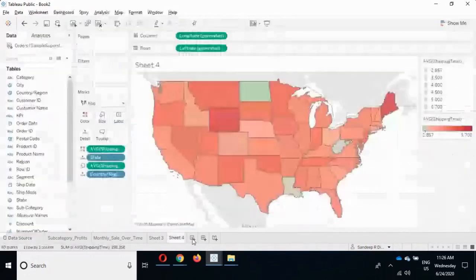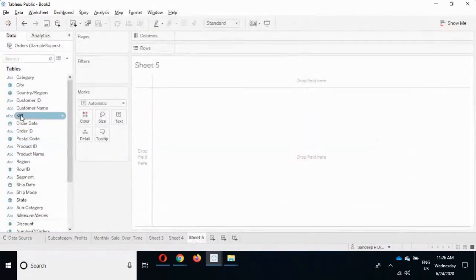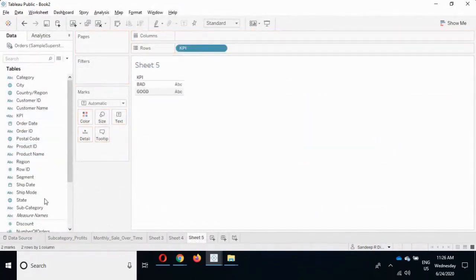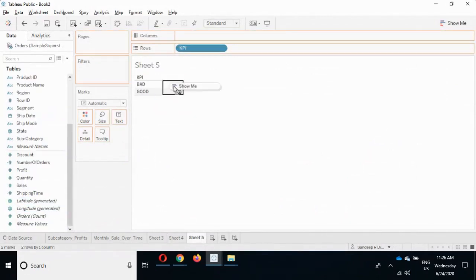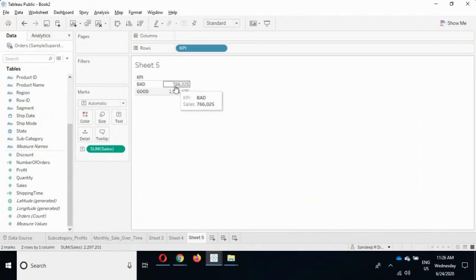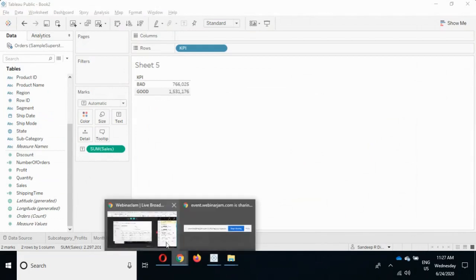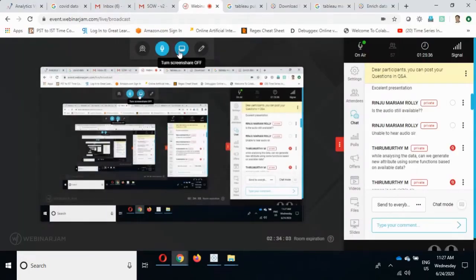So let's go to sheet and let's put that KPI here. And let's take the sales and we'll put that here. See there, we have 766,000 bad orders and 153,000 good orders. And interesting, right? Just with simple things, we started getting so many insights, right? So that was kind of a brief overview of what BI was, and I leave the last 2 minutes for Q&A.